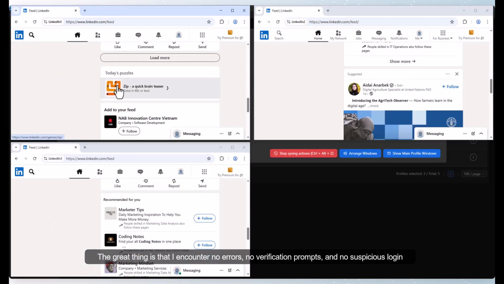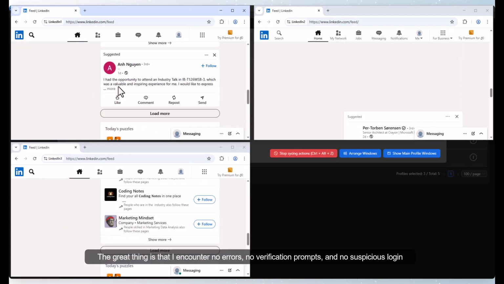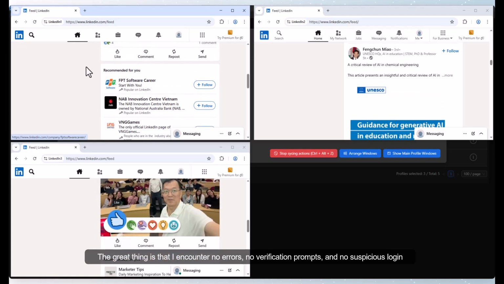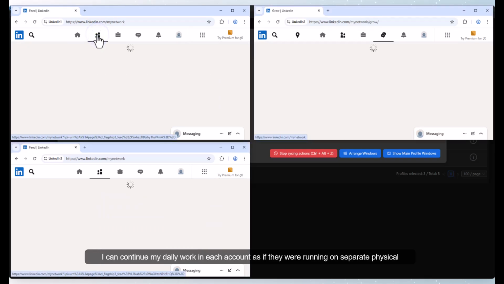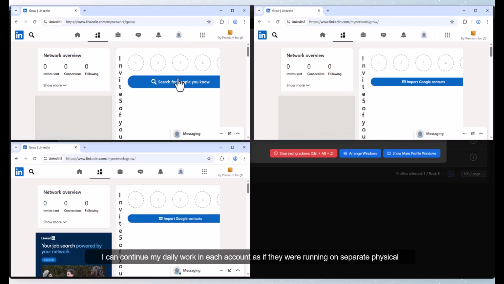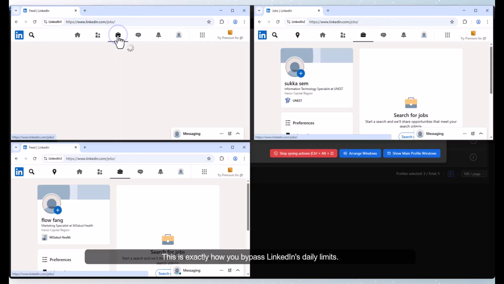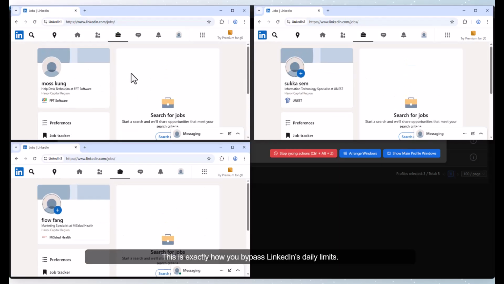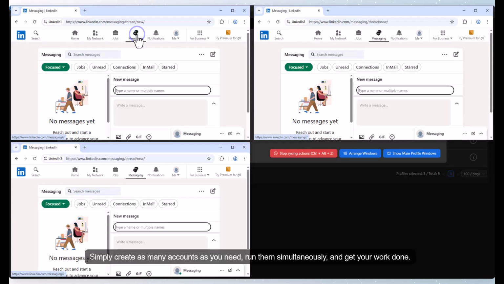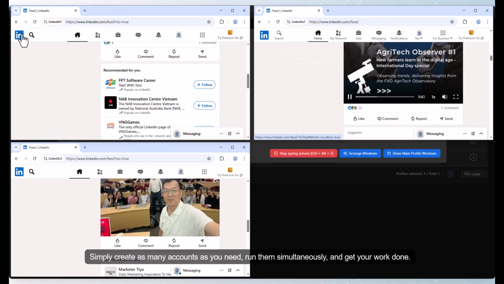The great thing is that I encounter no errors, no verification prompts, and no suspicious login warnings. I can continue my daily work in each account as if they were running on separate physical devices. This is exactly how you bypass LinkedIn's daily limits. Simply create as many accounts as you need, run them simultaneously, and get your work done.